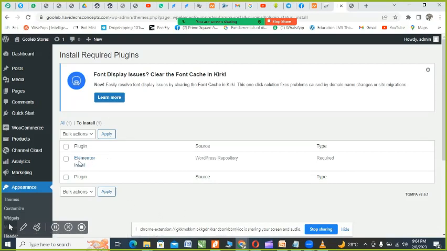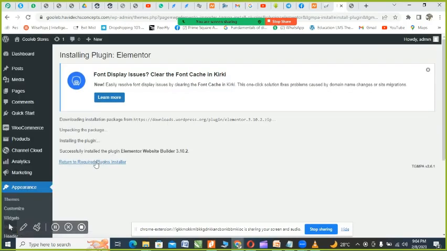This particular plugin is called Elementor. Elementor is used to edit the website. So we're going to install that because we'll need it when we want to edit or design the website. So wait for that to fully load. Great. So Elementor is now installed.